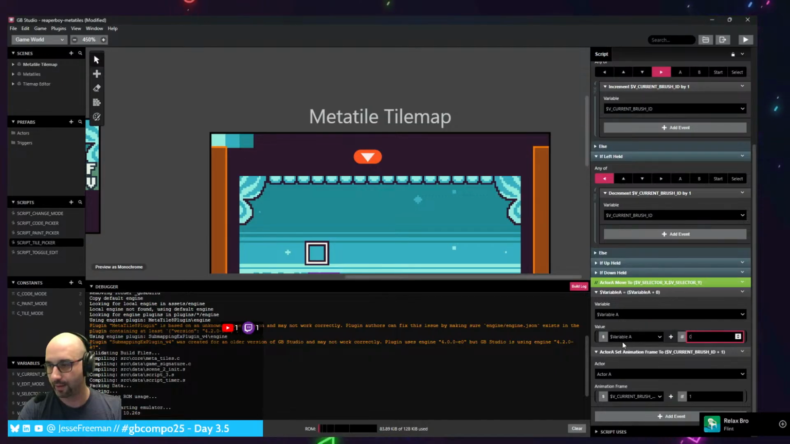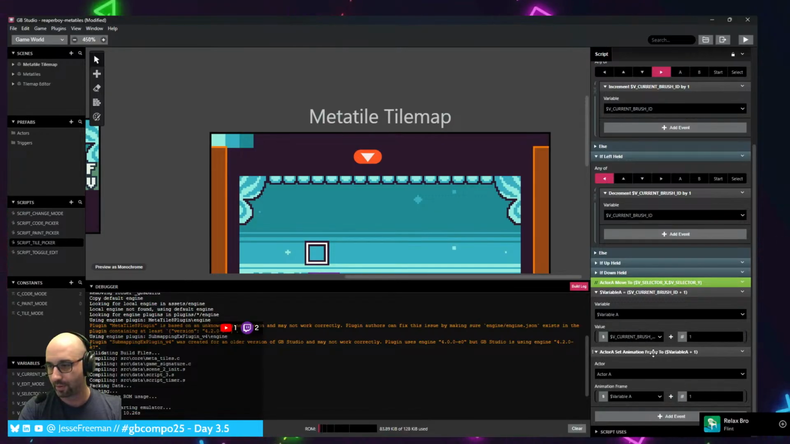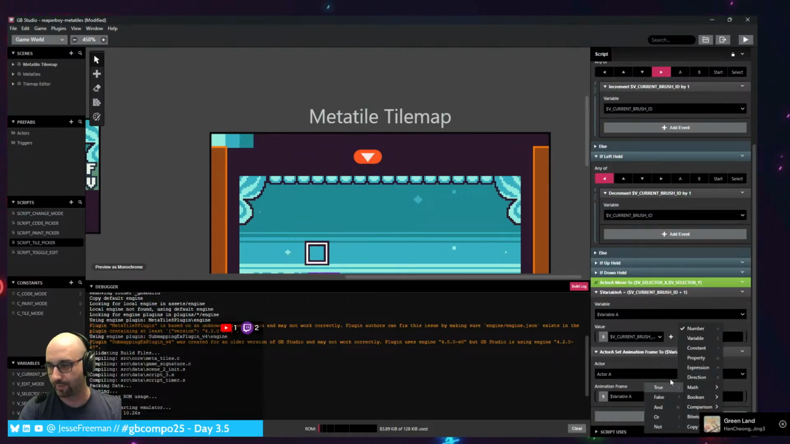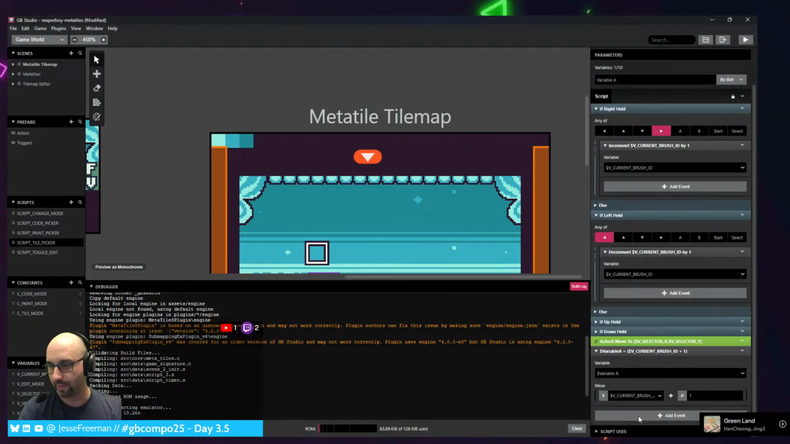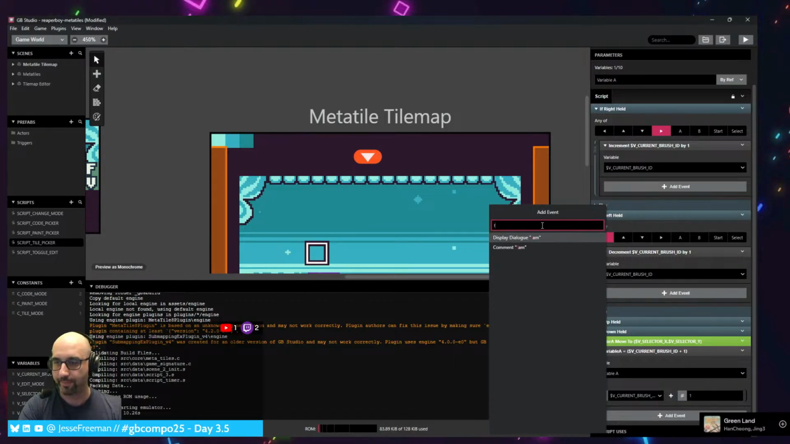Variable A, which is the current brush ID plus 1, and then here we're going to set this to a variable. I guess there's no way of getting rid of this. Let me delete this, and then we will insert event after frame. Let's set actor animation frame.